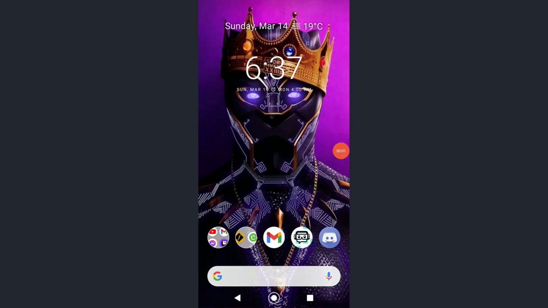Hello everyone, today I'm about to simply teach you how you can screenshot a snap without the other person knowing that you took a screenshot. So it is going to be a very simple and easy step-by-step tutorial, so feel free to watch the video till the end. And with that being said, let's get straight into the video.